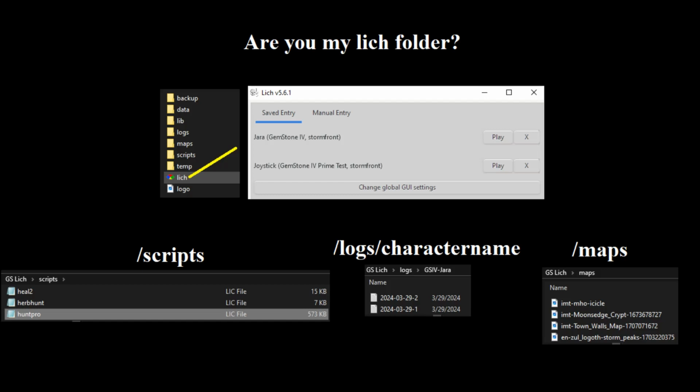Double-clicking the Lich file should show all your character logins. Going into the scripts folder should show scripts that you've downloaded, and inside your logs folder should be character logs if you use the log or elog scripts. You will notice maps in the maps folder as well.